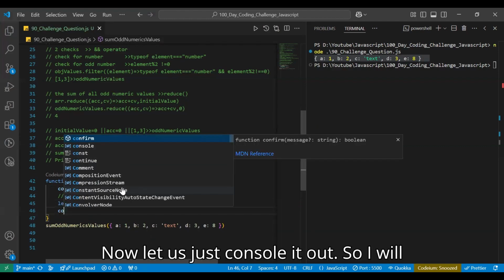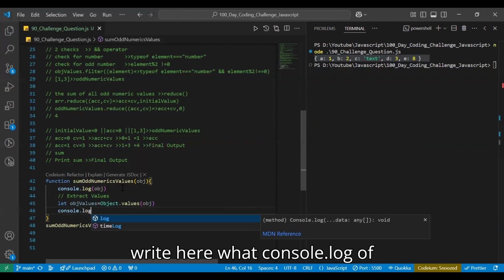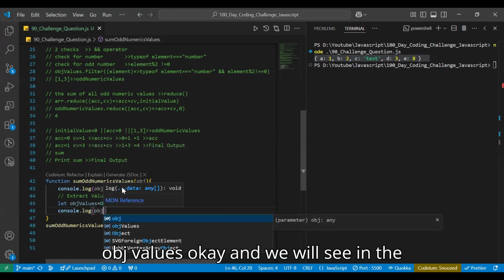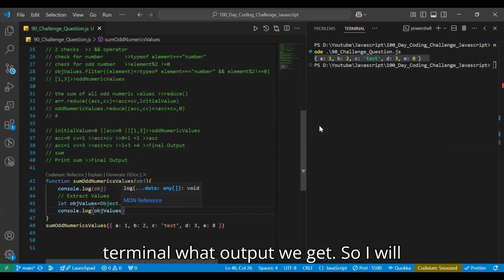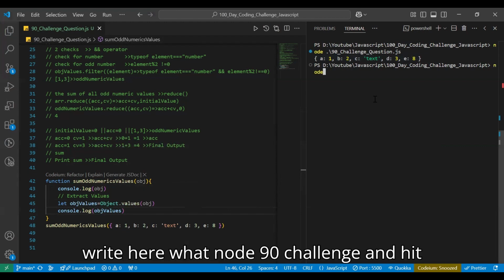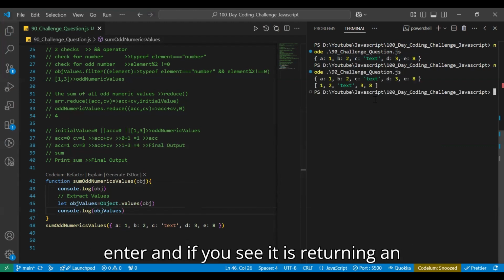Now let us just console it out. So I will write here console.log of obj values, okay? And we will see in the terminal what output we get. So I will write here node 90 challenge and hit enter. And if you see, it is returning an array, right?